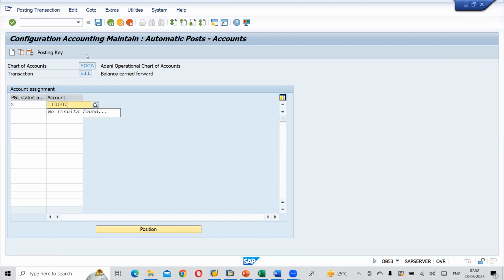So click on the save button. It will show an error message. So here you can just write it down: Account 1,10,000 not created in chart of accounts HOCA.